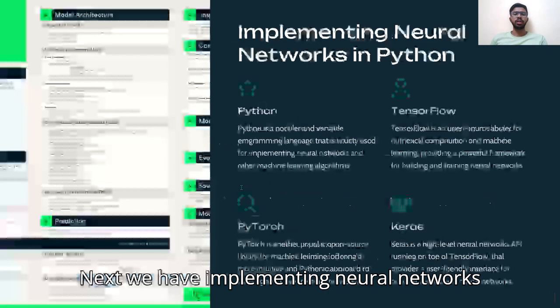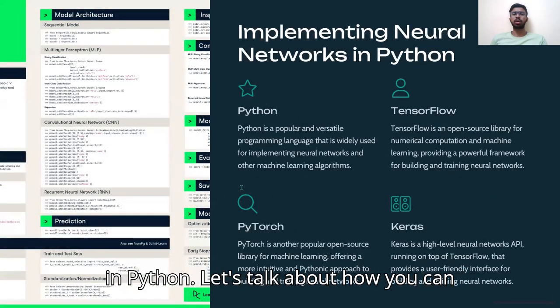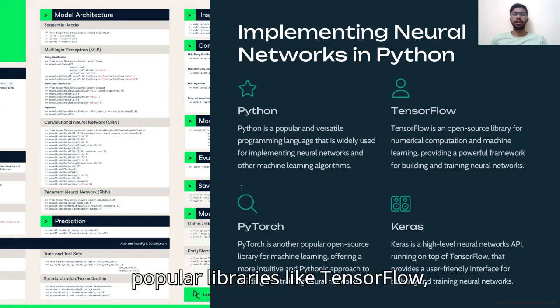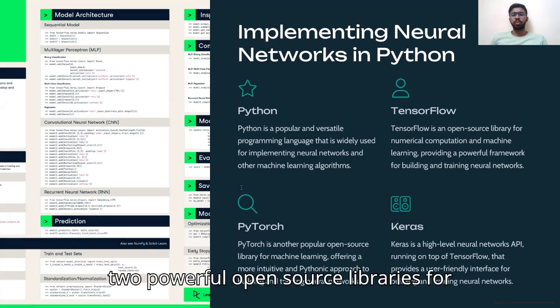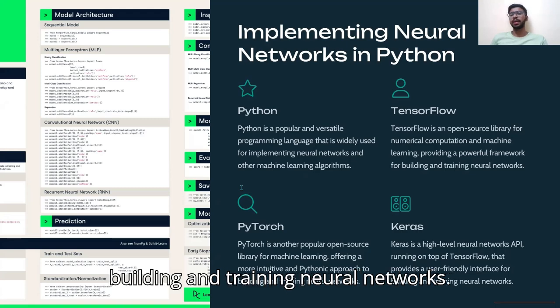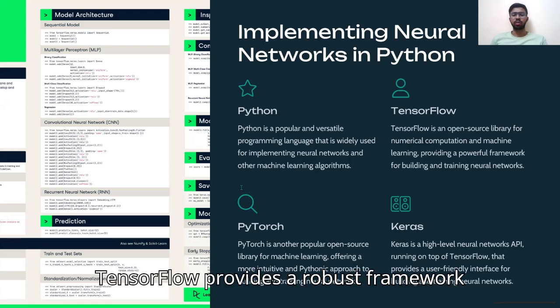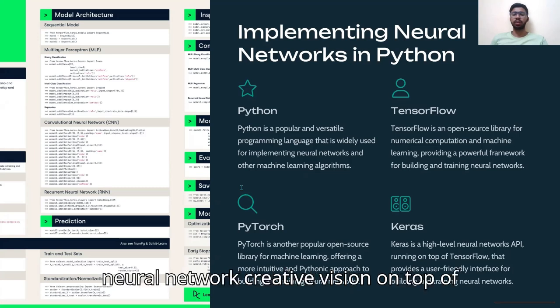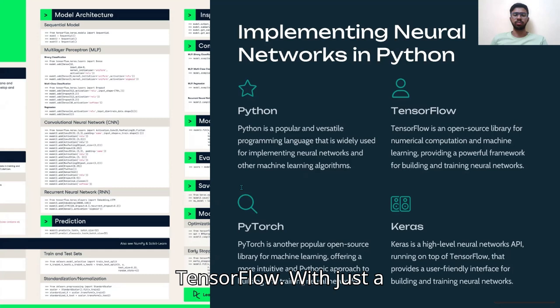Next, we have implementing neural networks in Python. Let's now talk about how you can implement neural networks in Python using popular libraries like TensorFlow, PyTorch, and Keras. TensorFlow and PyTorch are two powerful open source libraries for building and training neural networks. TensorFlow provides a robust framework, while PyTorch offers a more intuitive approach. Keras, on the other hand, is a high-level API that simplifies neural network creation on top of TensorFlow.